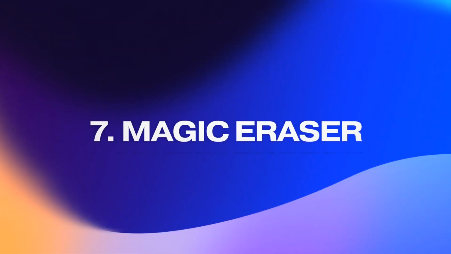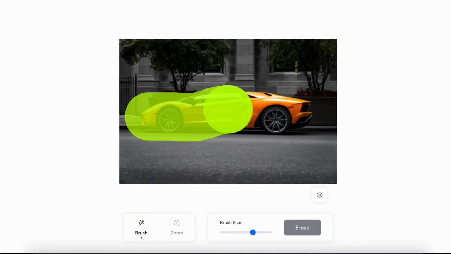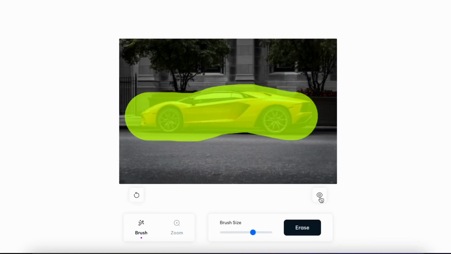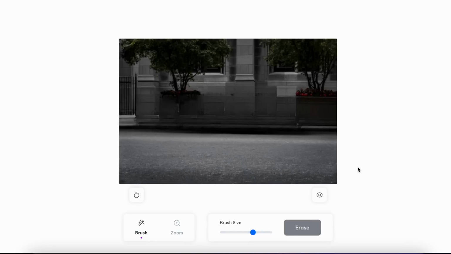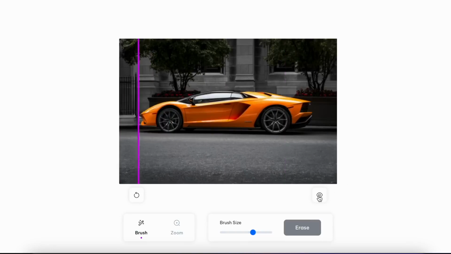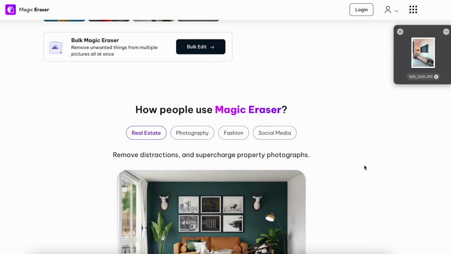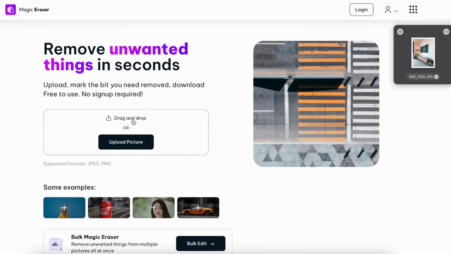Speaking of images, the next tool is Magic Eraser, and this quickly erases just about anything out of an image that you might not want there. This is something you can do on Photoshop if you know how to use the tool, but it can be time consuming, so Magic Eraser just makes this process an absolute breeze with AI. So head over to the Magic Eraser website, link in the description, and then drag and drop your photo here.